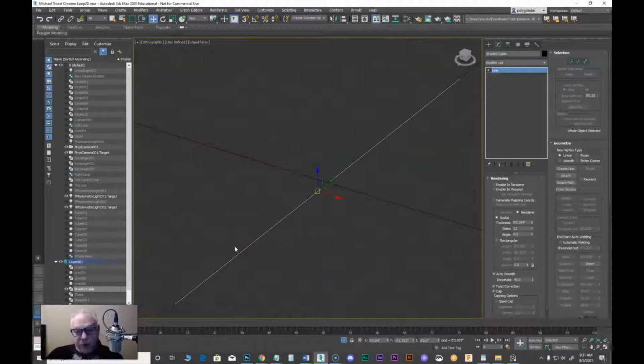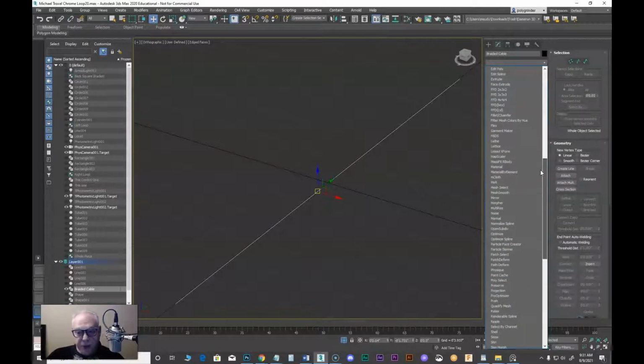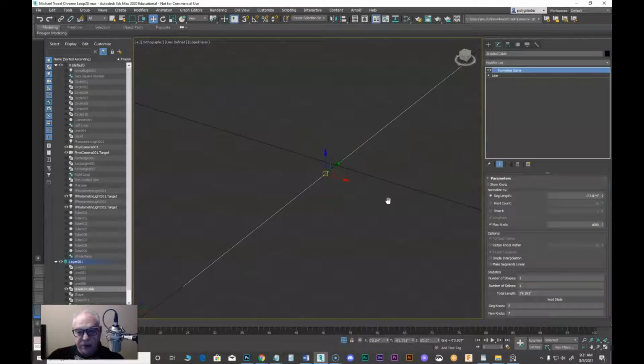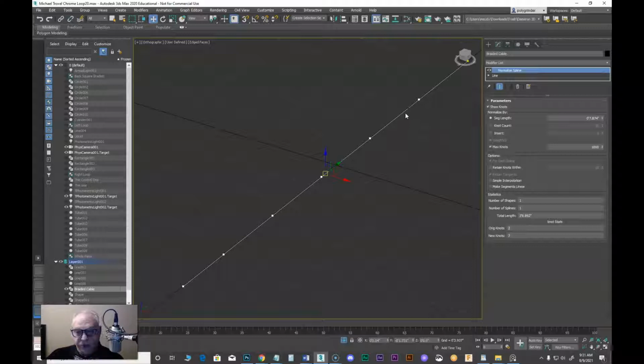Alright, so one of the things I want to do is I need extra points on this line because I'm going to want to bend it. So right now I just have 2 points, one at each end. So what you can do is come in here and put a normalized spline on this. This is the modifier that allows you to control how many vertices are on the line lengthways. So you want to click on this button to turn on the knots so we can actually see the vertices in here, and then I can do a knot count and start putting in how many I want. I'm going to put quite a few. I think I'm going to put 200 in here.